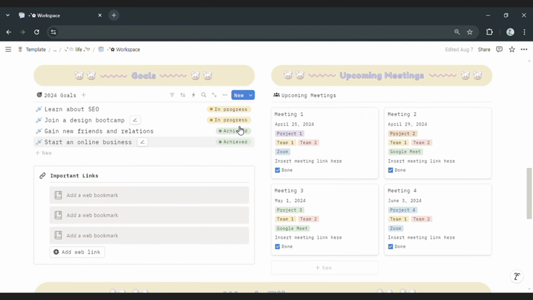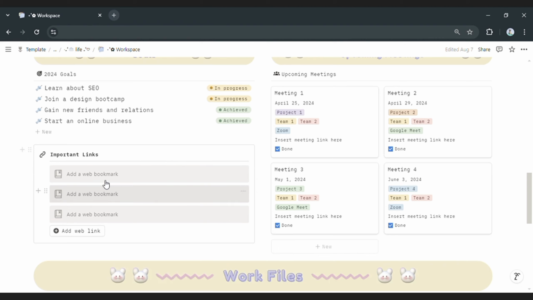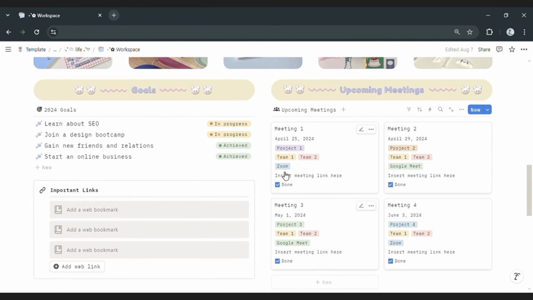For goals, it's just a simple goals list. You can write your work-related goals here. Below the goals, there is important link to save any links that you want to add as a web bookmark. And on the right side, we got upcoming meetings.